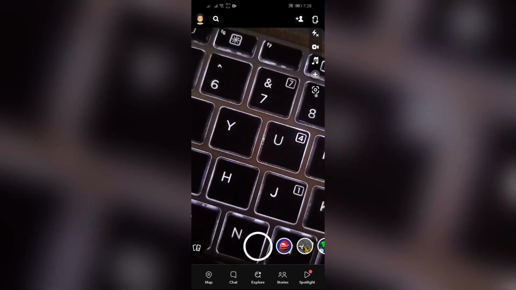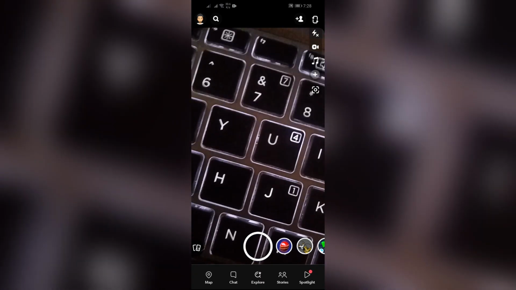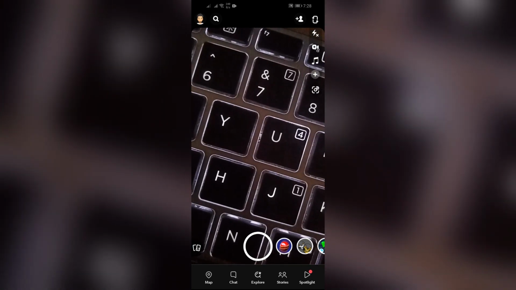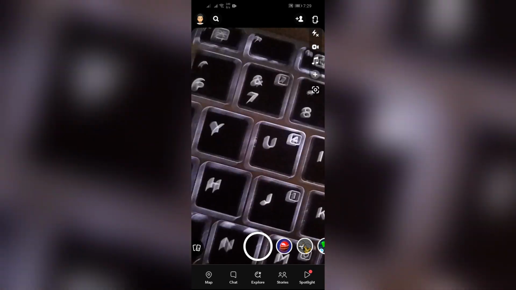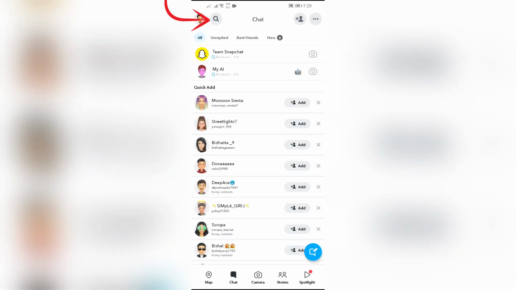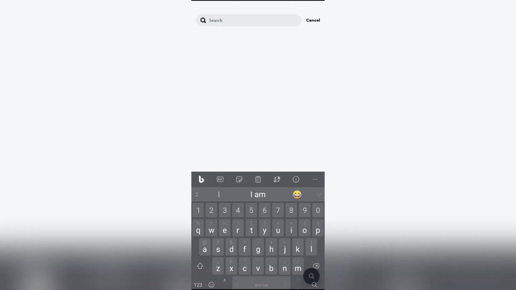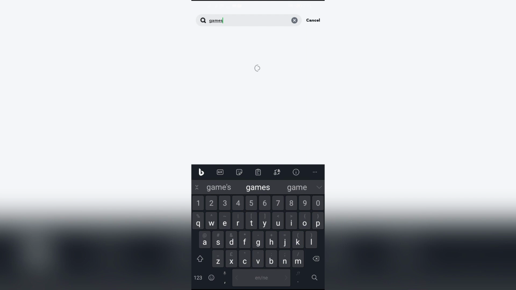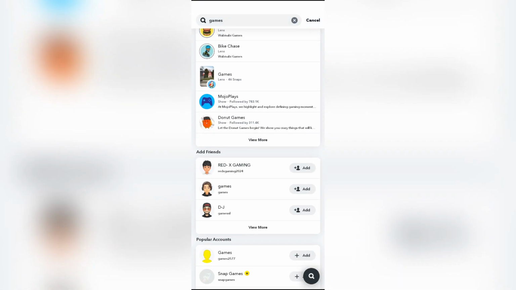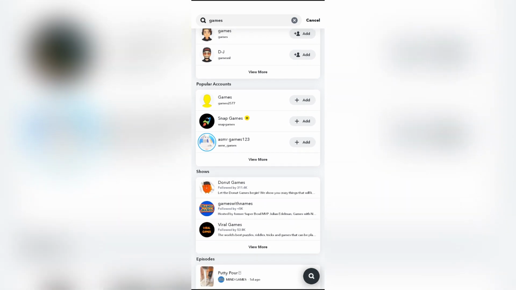Now in order to solve the issue, just simply open your Snapchat application and first of all, you have to know where to find the games. Now in order to find the games, just simply go to the chat section in here and click the search button in the top left. And from there, just simply type the games option in here. And after that, you just simply have to scroll down to the lens section in here.